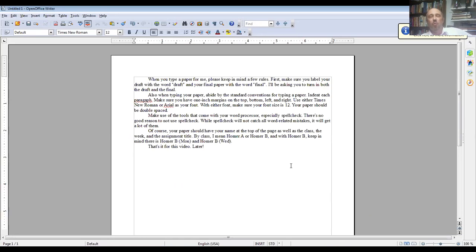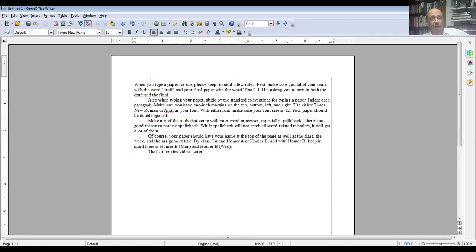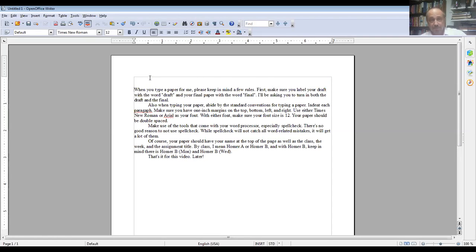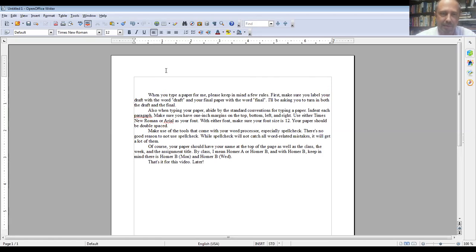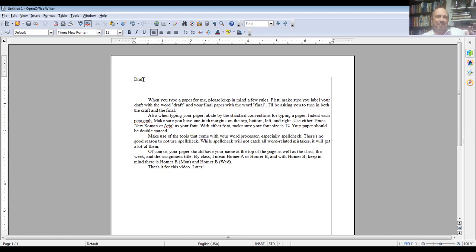Now, when you type a paper for me, please keep in mind a few rules. First, you must label your paper with the word draft for a draft or final for a final. So for example, let's say this is a draft. So I'm going to put the word draft up at the top. That's pretty clever, I thought. There we go. Okay. I'm going to ask you to turn in both the draft and the final.